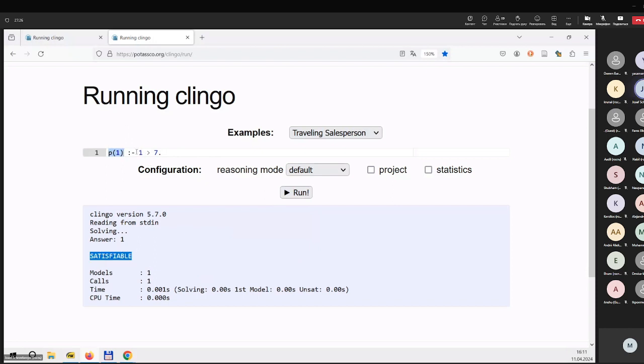If we would replace the variable, so let's go back here. If we would have replaced the variable x by, let's say, 9, for example, and we run it again, then we see here that we have P(9) as a solution in our model. And this happens because 9 is larger than 7, which is the comparison in the body of this rule.